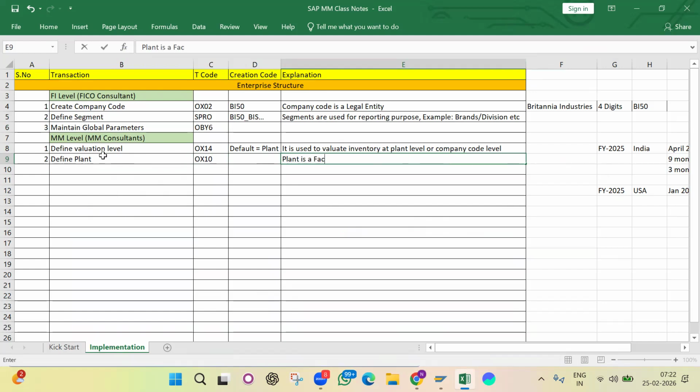A plant is a factory or it can be a store also. Normally, factories will be created as plants, and stores will be created as plants. Reliance Digital Madhapur is one plant, Reliance Digital Kondapur is one more plant, Ameerpet is one more plant. Like that, they can create plants as stores or factories. I have a factory in Bangalore for biscuits manufacturing, so I'll create one plant. I have a factory in Hyderabad to manufacture biscuits, and that also will be created as one plant.